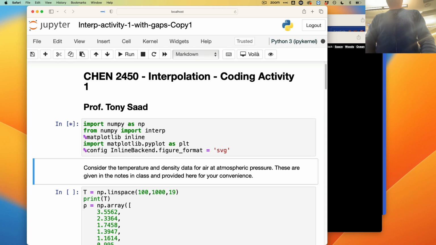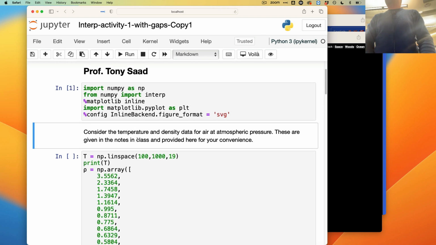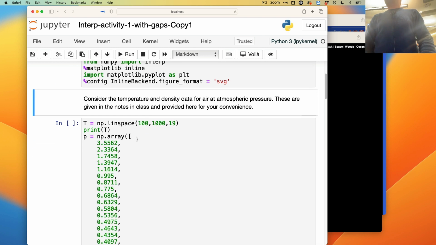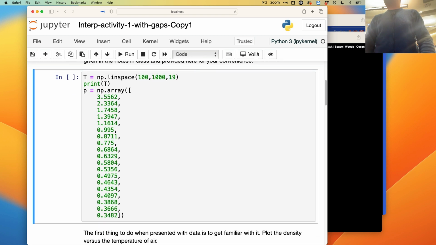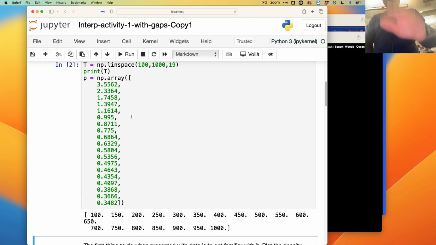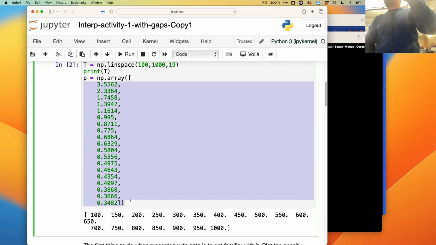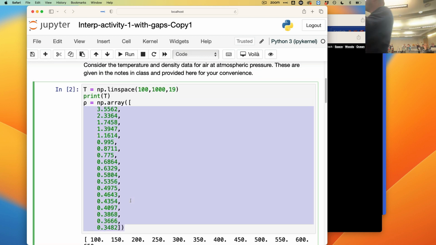So go ahead and execute the first cell. And there's a little description over here. And I already typed in the data for you for density versus temperature. In your homework, I'm going to give you those data as a list in the PDF. So you have to copy and paste them in Python, just like I'm doing here.